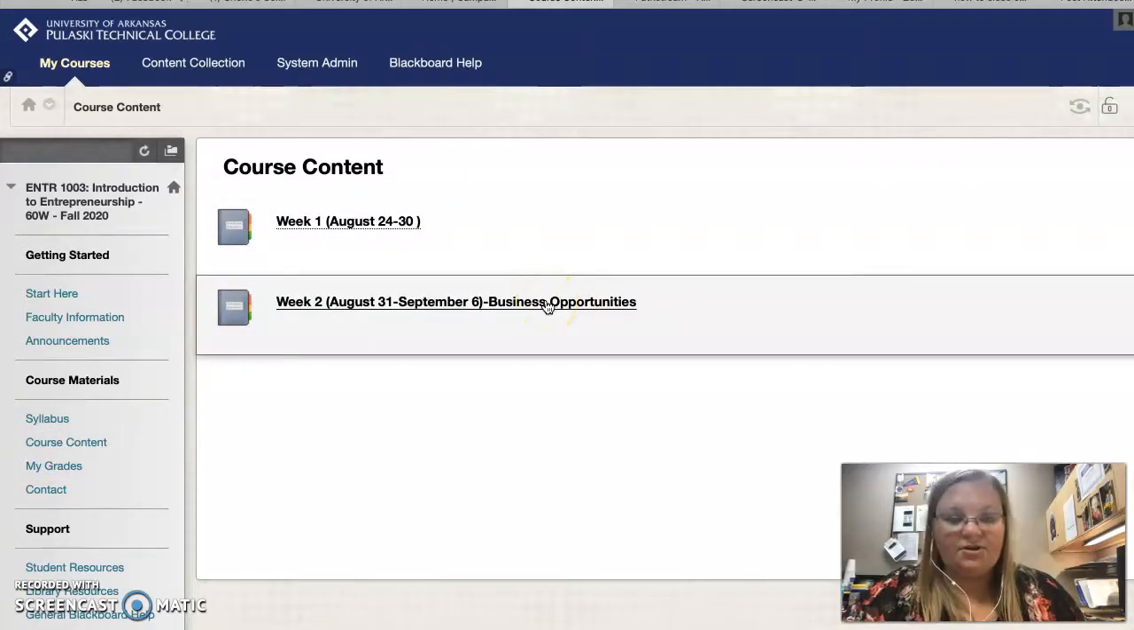Next week, we're actually going to start in chapter 1, and we're going to talk about ways to find business opportunities. If some of us came to this class, we've already got a business idea. Some of us don't have a clue about what business we want to open, run, or anything like that, and that's okay. Next week, we're going to talk about finding new opportunities. So I'm looking forward to it.